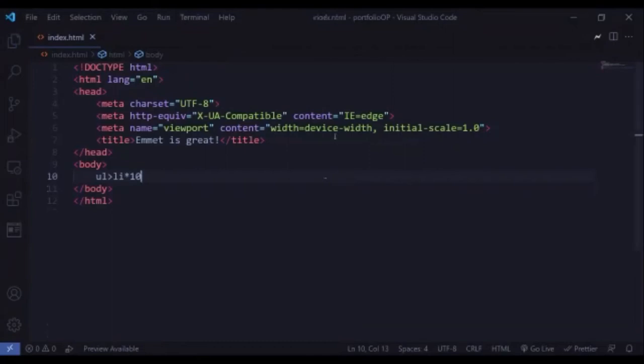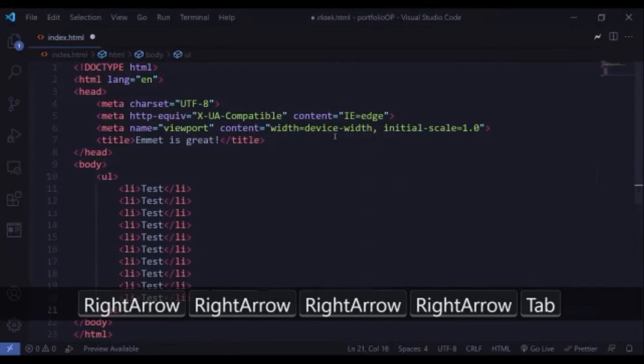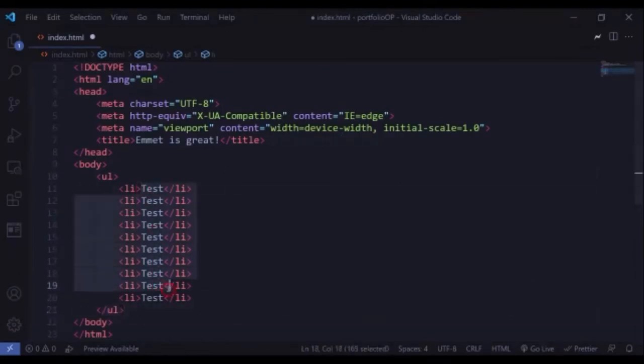Now imagine you want some text inside your LI. To put text inside container tags like div, the paragraph tag, or header tags like h1, h2, you can put curly braces and then specify your text inside that, like let me say test. So I press tab here. As you can see, it put the text test inside all those li tags.